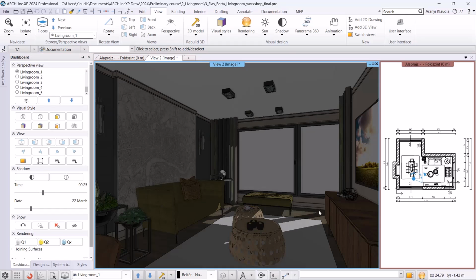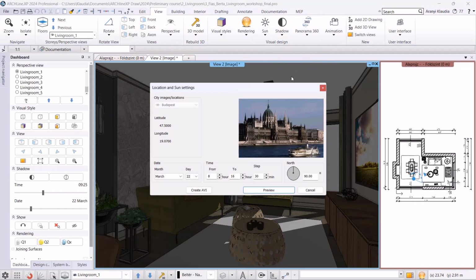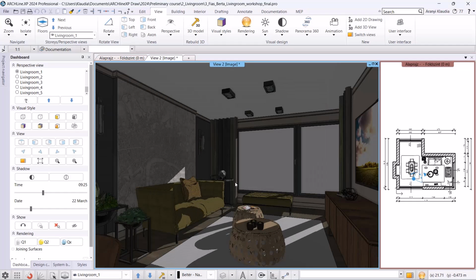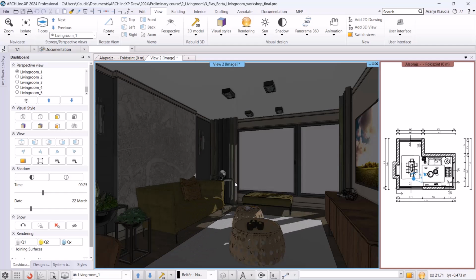You can also create a shadow animation by specifying the time interval. This can be found in the View, Shadow Animation command. Enter the date, the interval, and the step interval, that is, how many minutes between each frame in the animation. Clicking Preview shows a short video that demonstrates the effect of the sun's movement on our model.